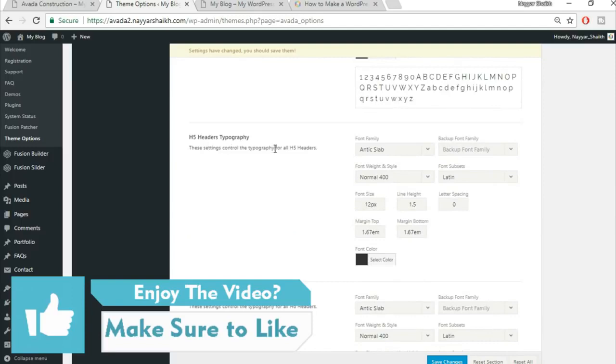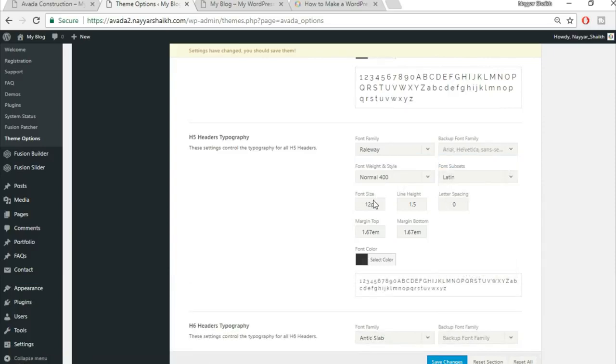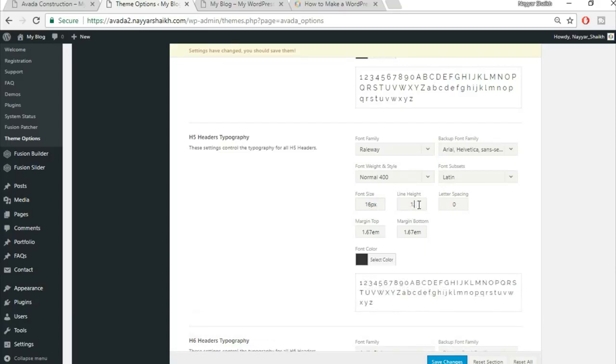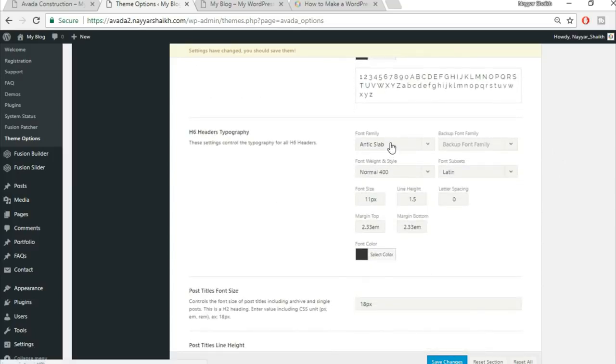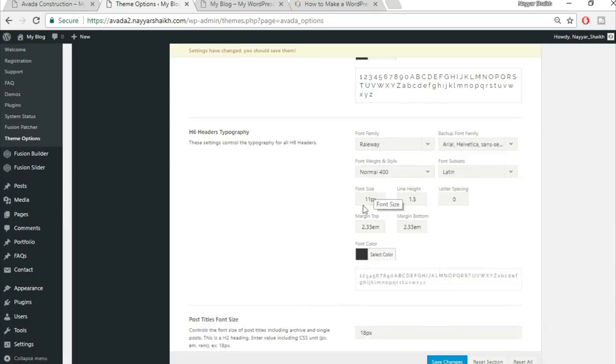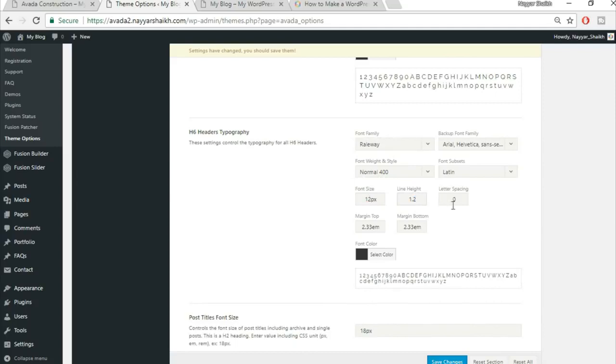Now let's move on to h5. Change this font size to 16 pixels, line height to 1.4, and letter spacing will also be 0 here, and this is fine. Margin top and bottom is fine. Now the last one, h6. Again select the same font family, everything is fine. Now change this to 12 pixels. This will be 1.2 line height, letter spacing will be 1 pixel. Don't forget to type this px over here. That is very important. And decrease this to 0.4 em.